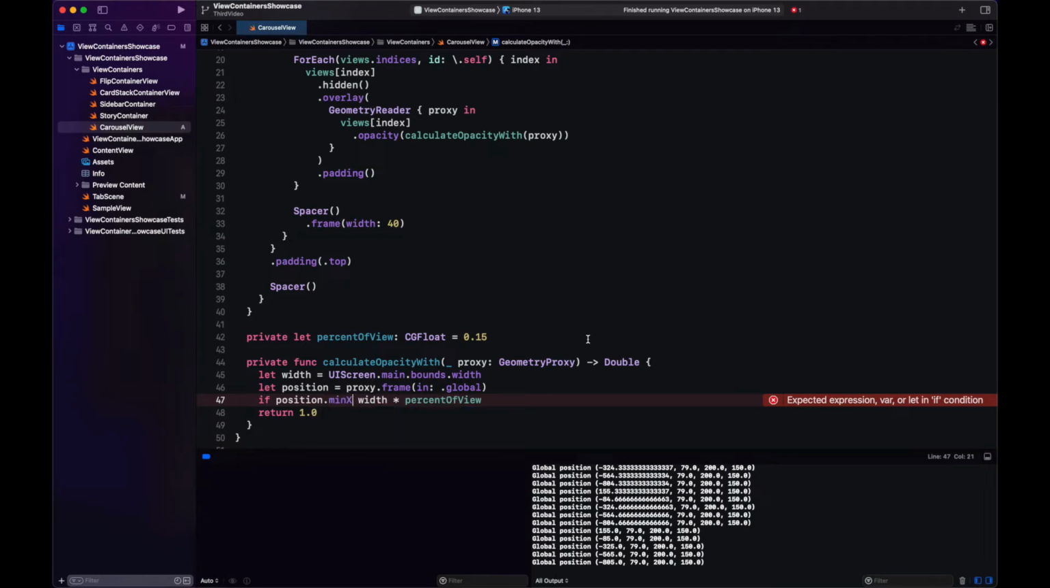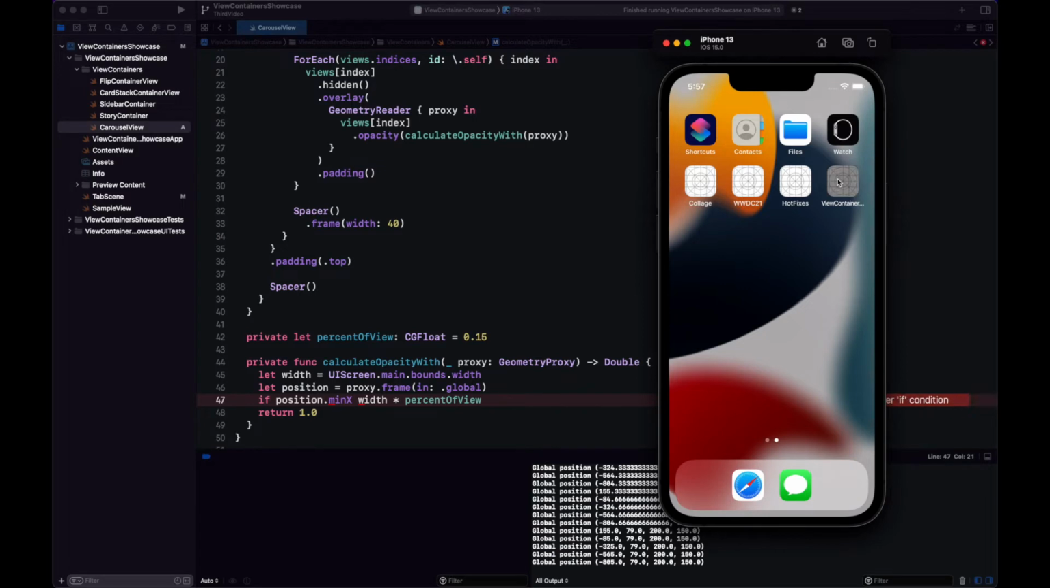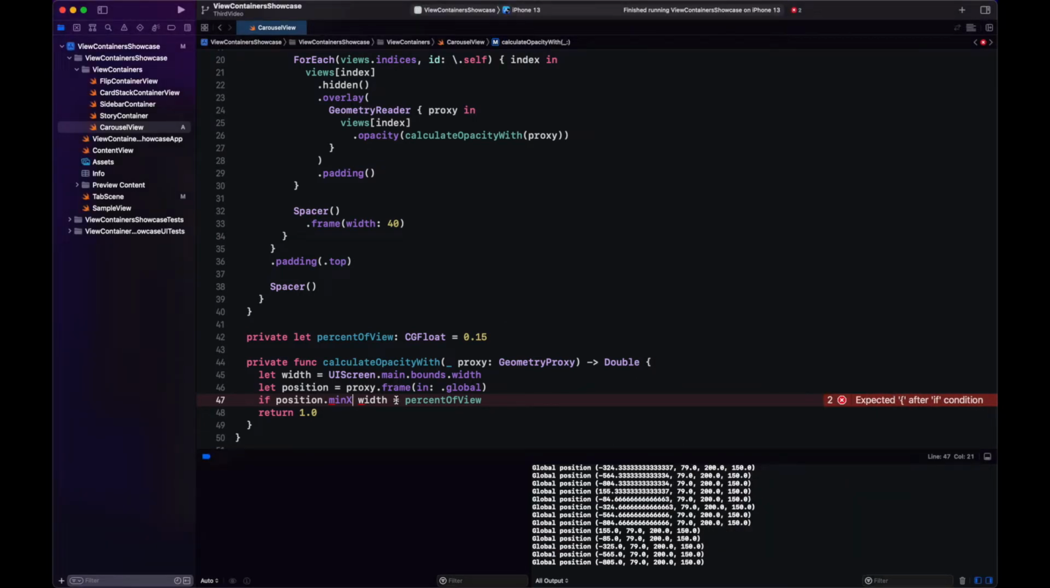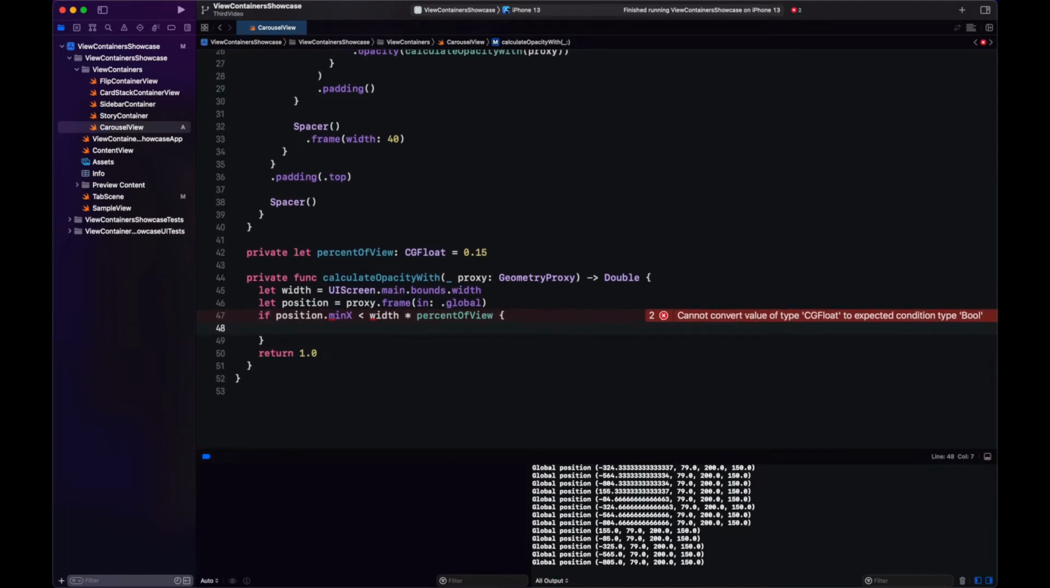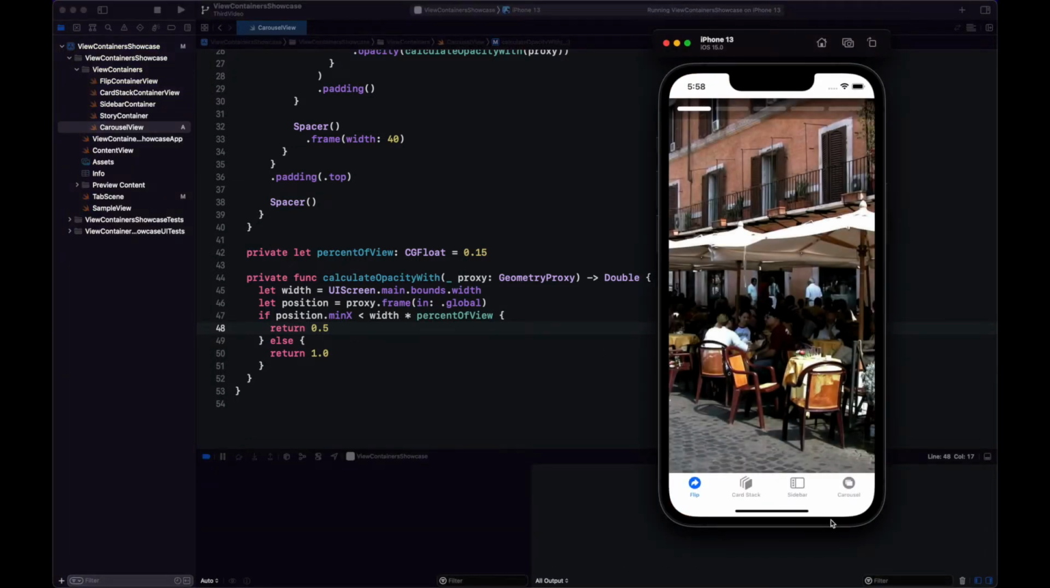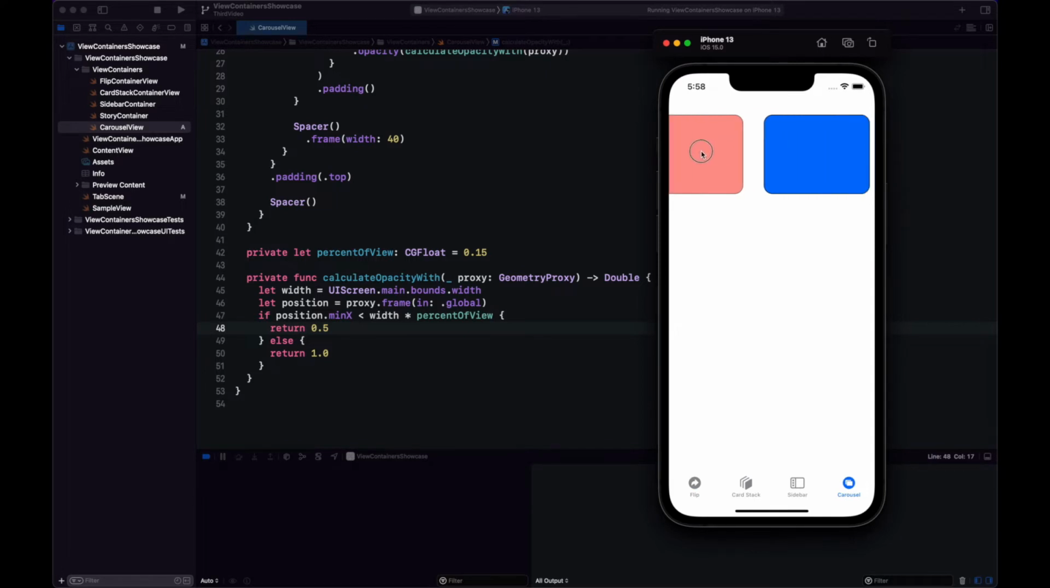And then for the position, we're going to use minX. By this, we mean the edges of the square. So that will be the leading edge. So now, if the minX is less than the percent of the width, then we start modifying, in this case, the opacity. So let's not have any formula, let's just change it to 50% opacity and run and see how this looks. Okay, and now you can see as we scroll to the left, the views start getting dimmed.